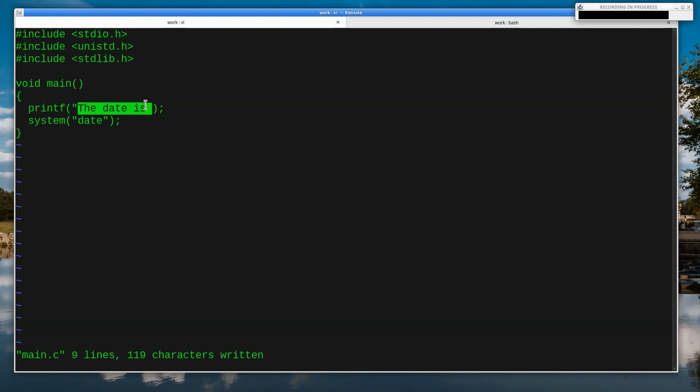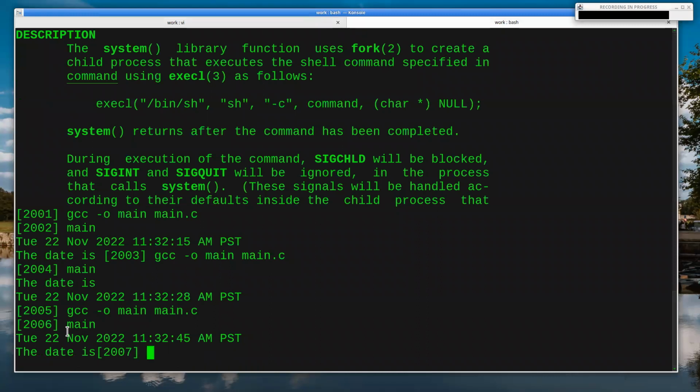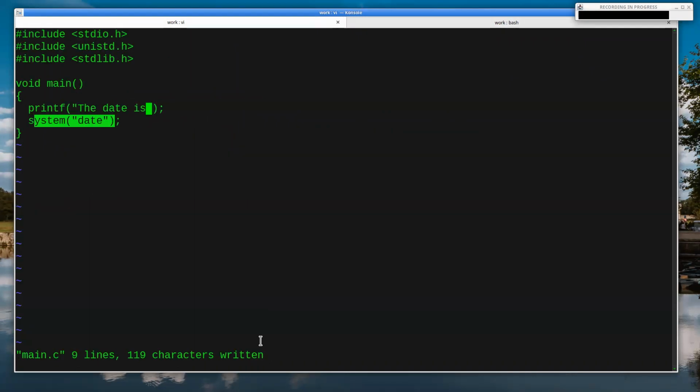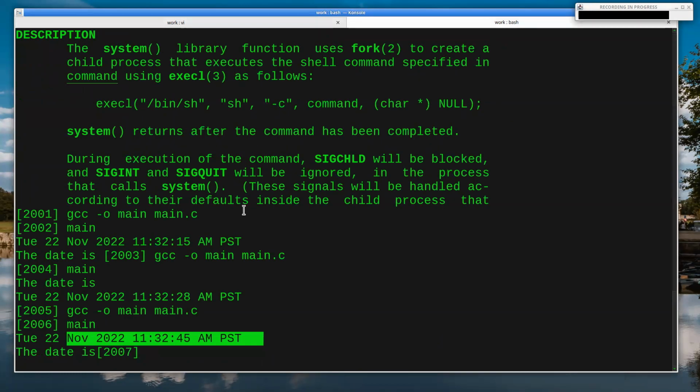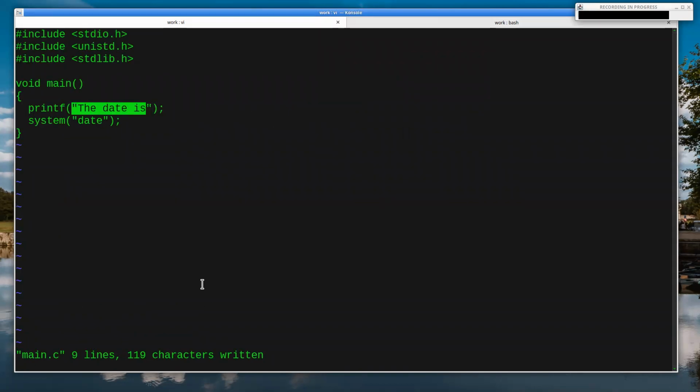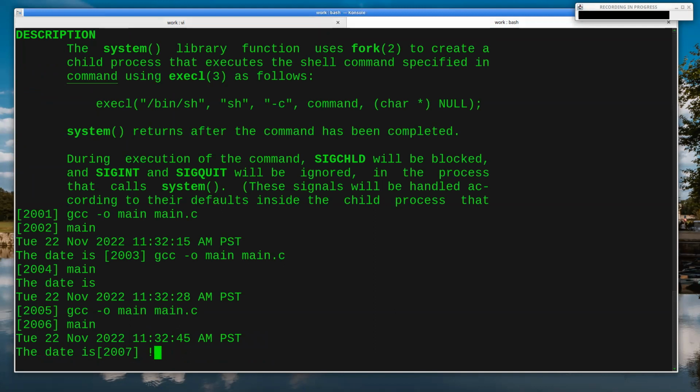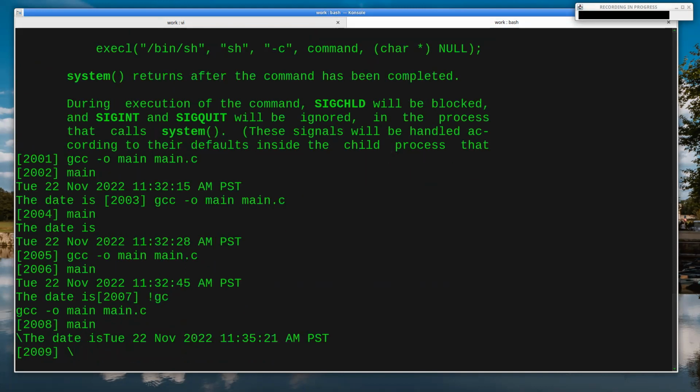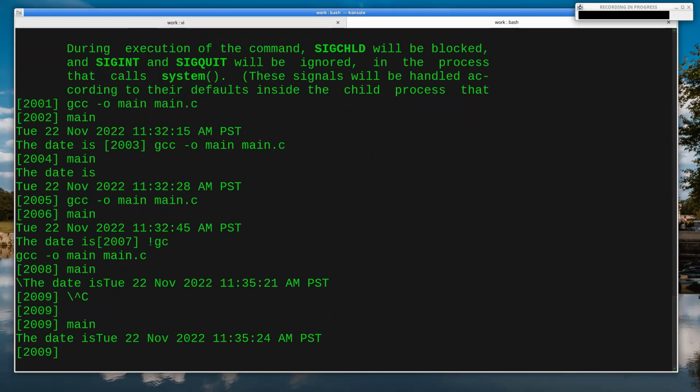So this output got buffered, but it didn't actually appear. The date command executed, which showed us the date. Then we hit the end of the program and it said, oh, I've got some buffered output, let me go ahead and push this out. And so it displayed "the date is". I could have done an fflush on stdout, and then it would say "the date is" followed by the date command.